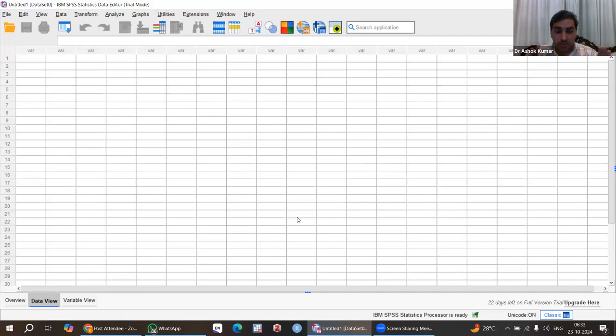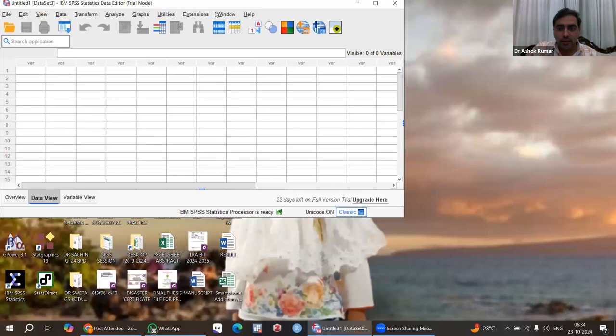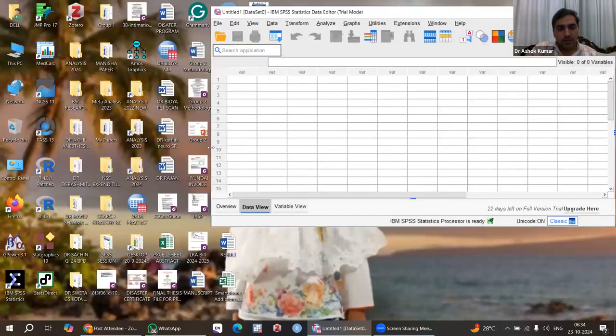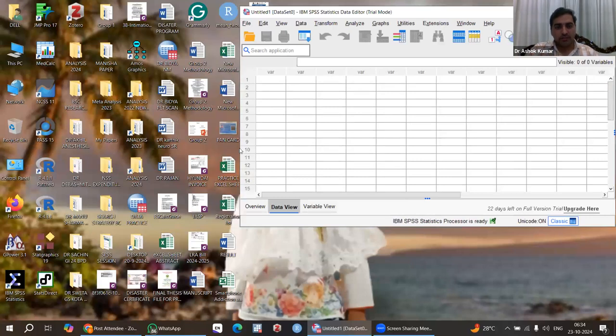For this, you first have to click this button here. This is restore down. It is in the upper right corner, near the cross, between the minimize and cross buttons. You have to click this and make your SPSS sheet like this. Very good.